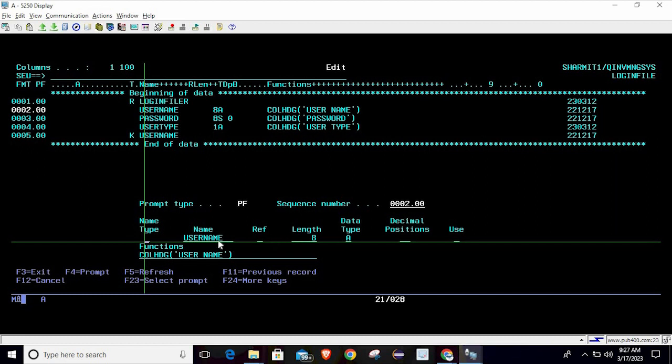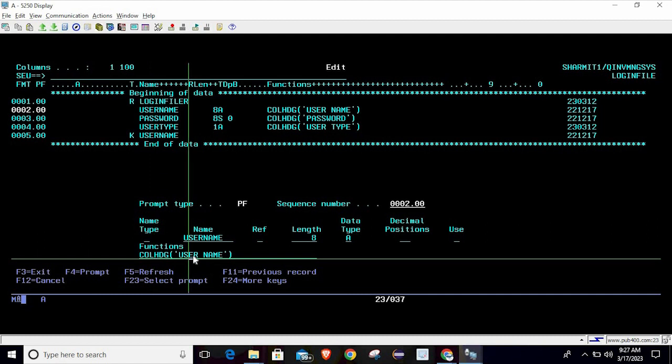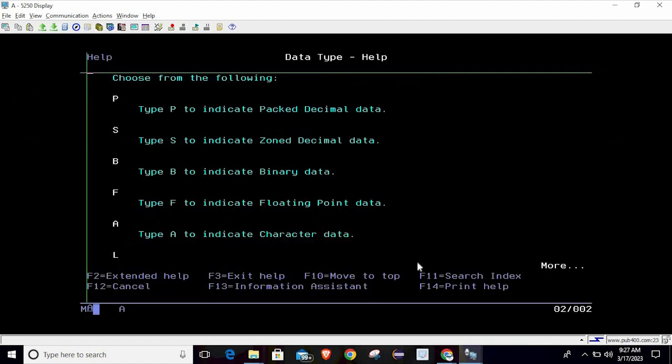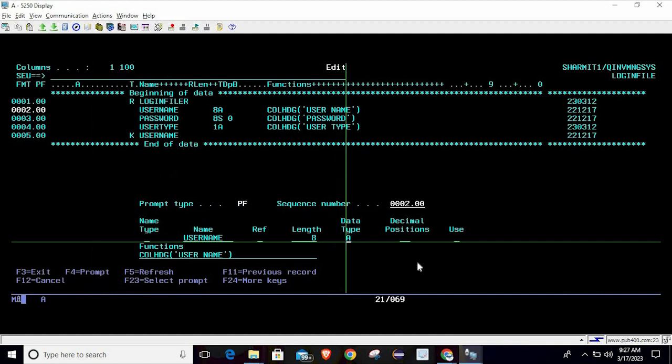Now the first field we are declaring is username. The length of username is 8, A is for alphanumeric, and we are using COLHDG for setting the column name, which is username. Wherever we want to see the data, it will come with this column name. If you are not aware of any field, you can simply place the cursor here and press F1. This help screen will tell you which data types we can accept, like all the possible data types. And make sure that whenever you declare a numeric field, you set it right aligned, not left aligned, otherwise it will give an error. Then simply hit enter.